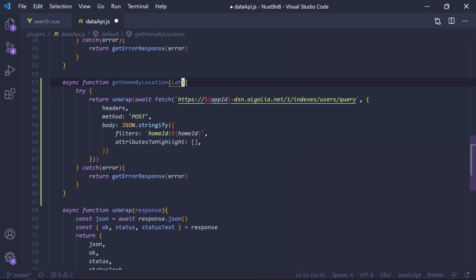Next, remove the home ID parameter and add lat, long, and radius in meters. Let's give radius in meters a default value of 1500, which is just under a mile. We'll play with that more later. Now let's update the fetch URL and replace users with homes. Since we're going to be filtering results by geolocation, we no longer need the home ID filter, so let's remove that.